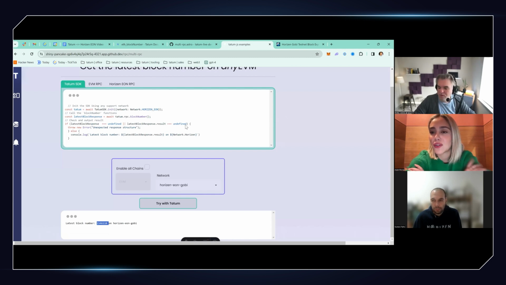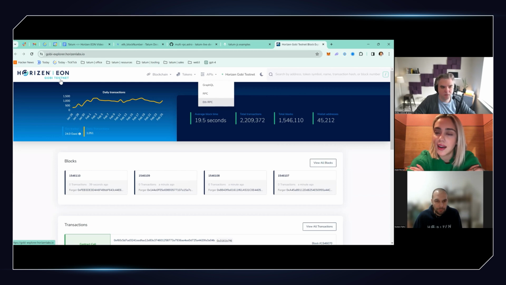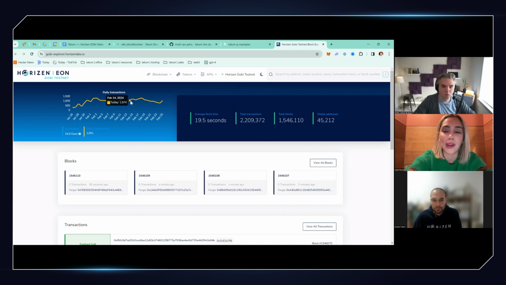Sorry to interrupt, Shelby. For those of you who are not aware, Gobi is our testnet, right? So EON is mainnet, and then Gobi is testnet, which is always essential for any tests prior to production or deploying to a main network, right?